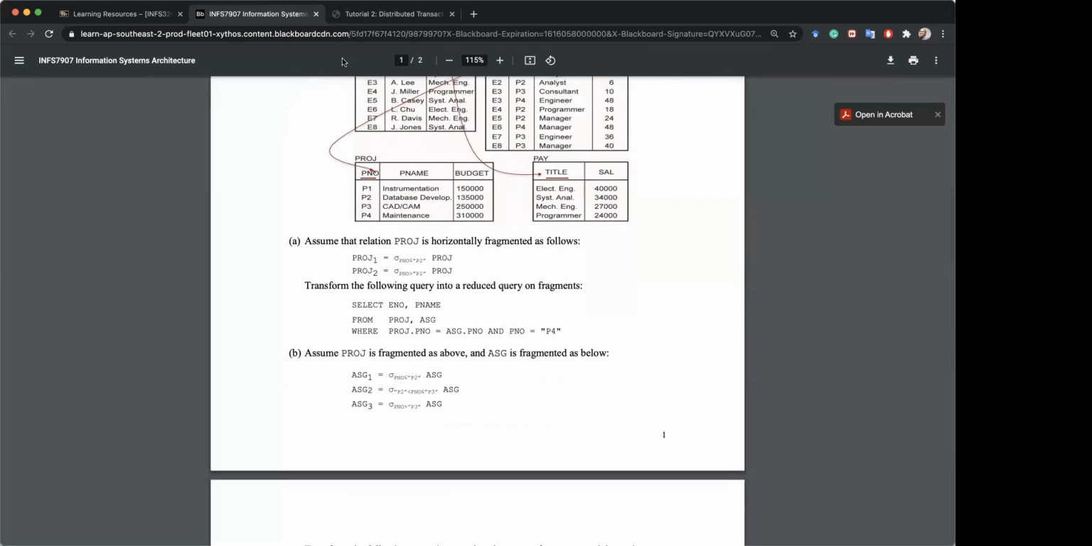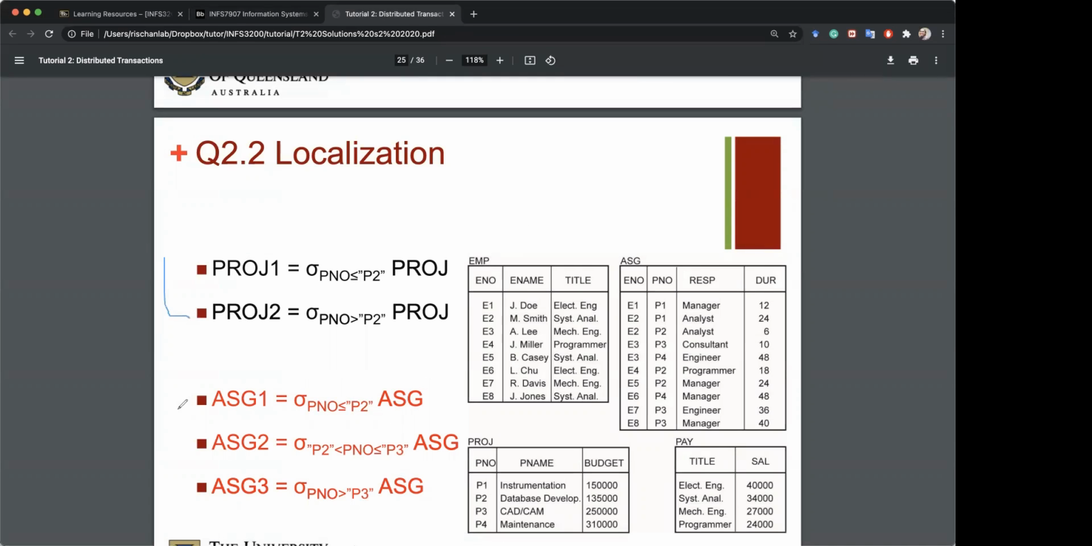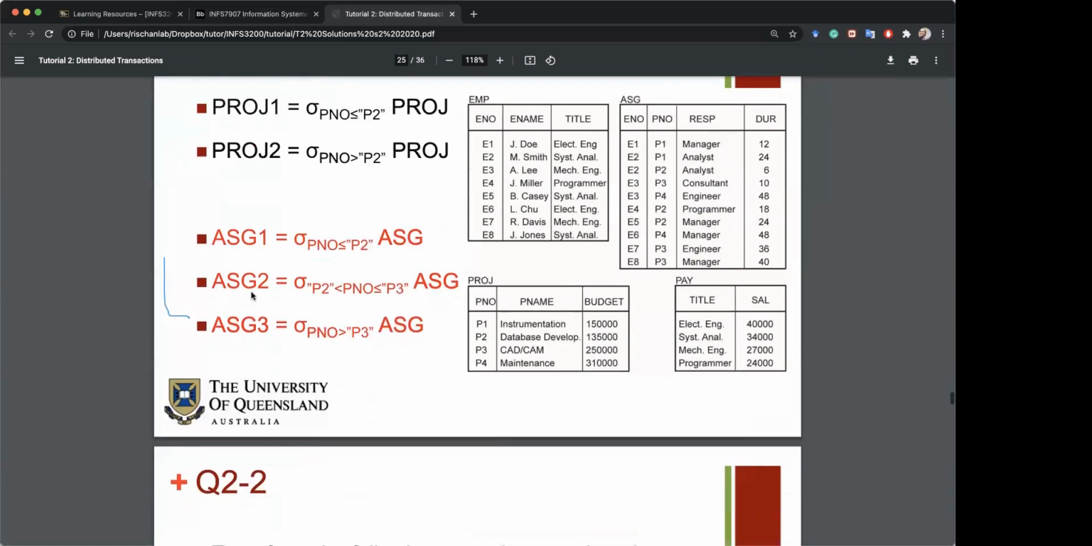2B. Yeah, 2B. So we still have a fragment for the project, and then we have more fragments for the assignment table. So here, if we see this condition, the predicate here. The predicate one is, in the table assignment, the project number is less or equal to P2. So this is the first fragment, right? And then the second fragment is project number is less or equal to P3 and greater than P2.